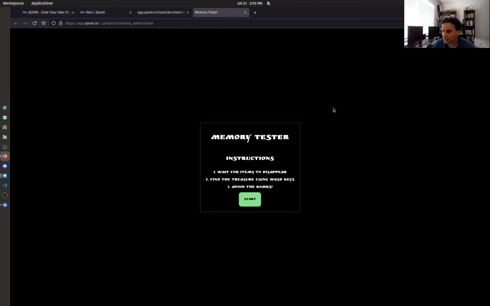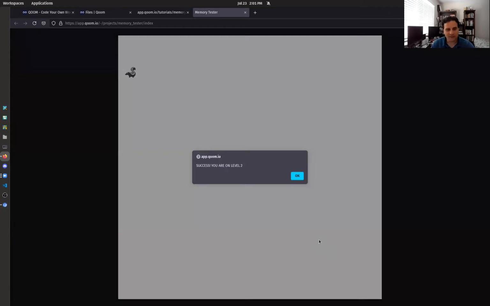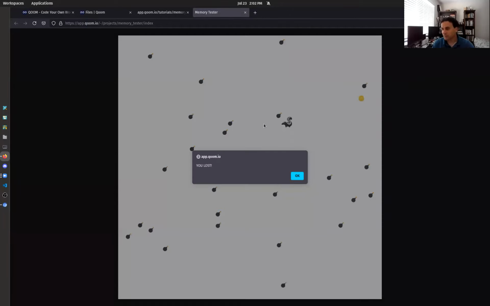Let me show you what we're going to create. The game is just a very simple, like memory, like little tester game. It's maybe something you've never seen before. Maybe it is. But the idea is when you start the game, you have two items there. They disappear. And then you have to remember where they were and the bombs were. And if you remember where it is, you're able to go to level two. And as you can see, it gets harder and harder. Here I bumped into a bomb and I died. But that's basically the game.